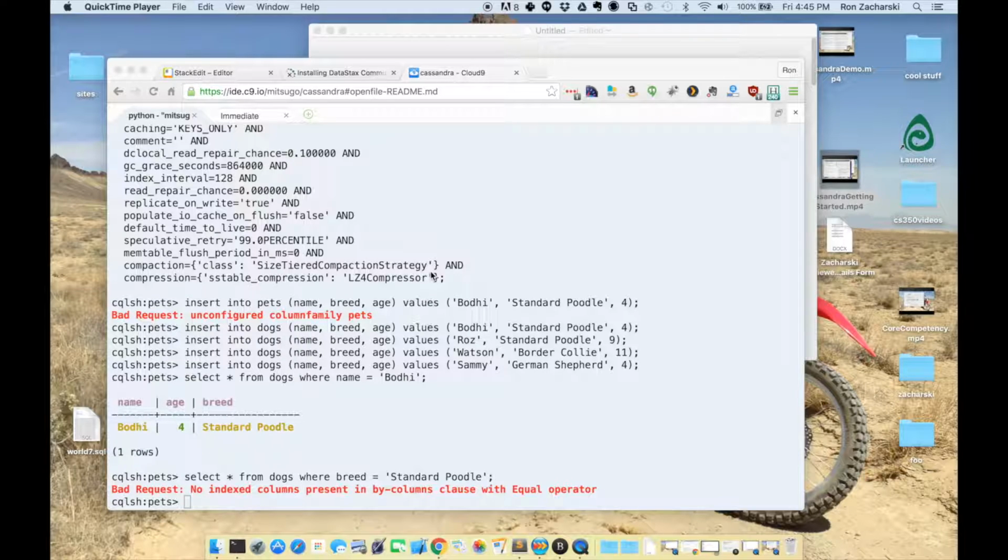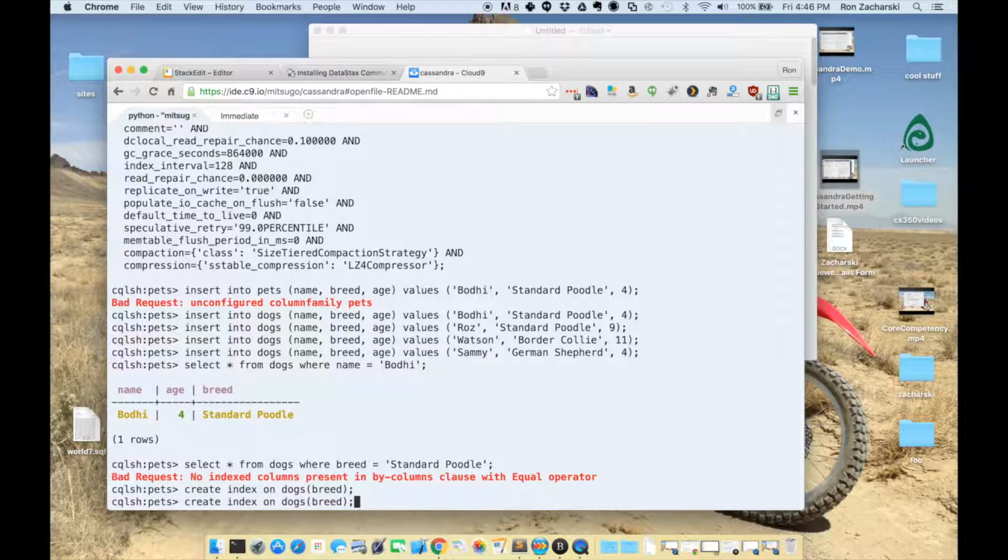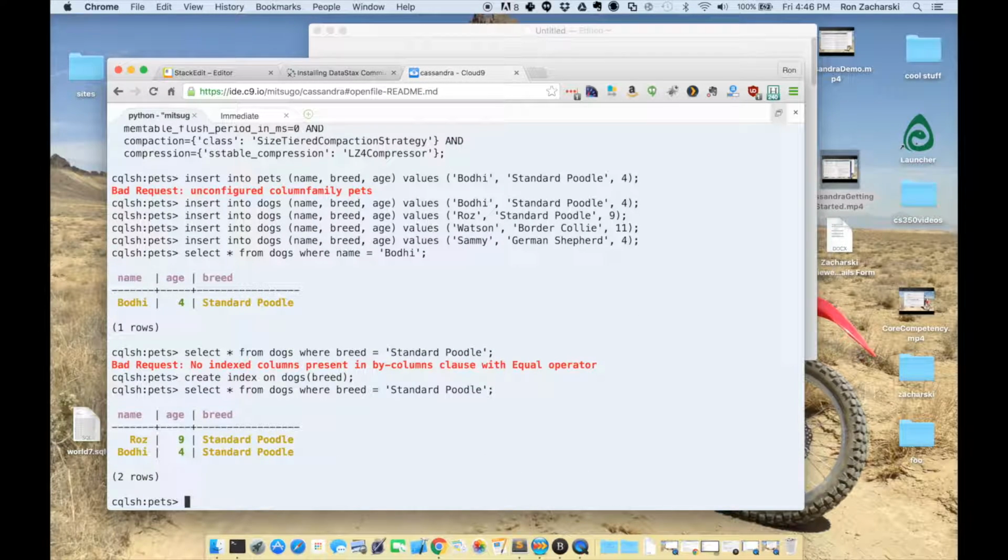Okay, sorry for that interruption. So I can't search on this because you can only search in Cassandra on indexed columns. And so far the only indexed one is the primary key, which is this name field. So if we wanted to search on breed, we can create an index. And this index is like this. And now I can search for that standard poodle attribute.